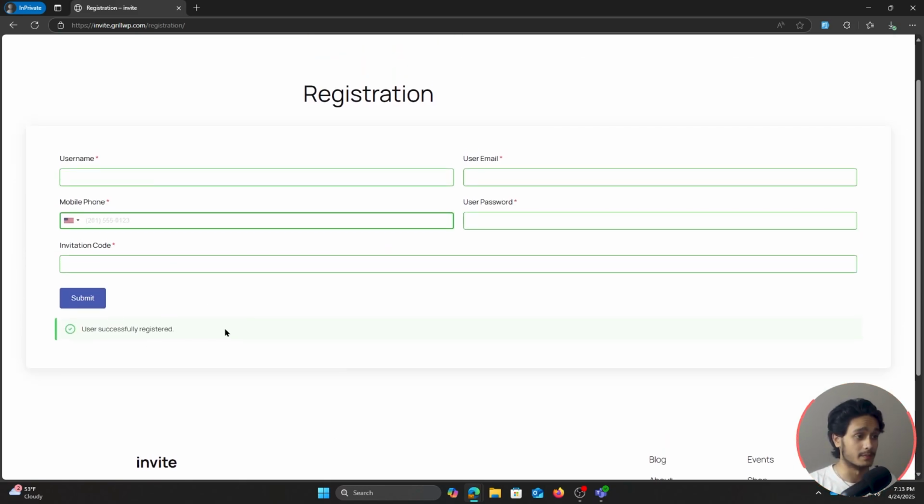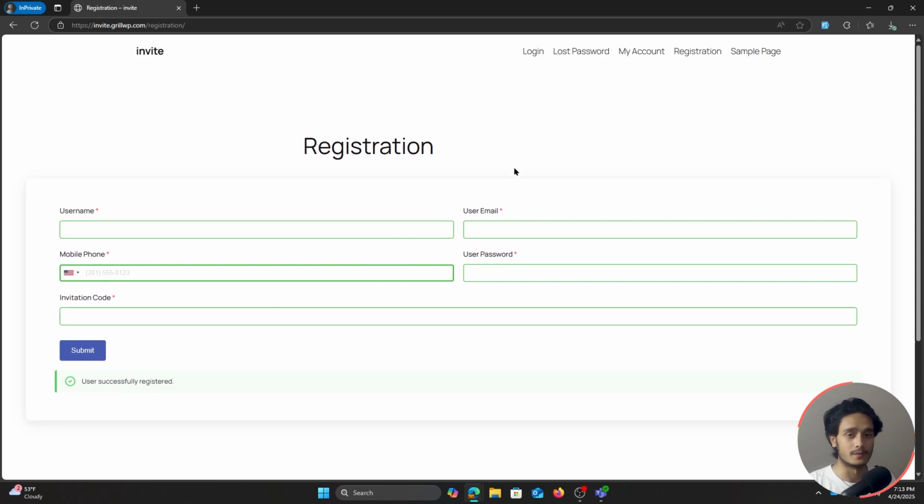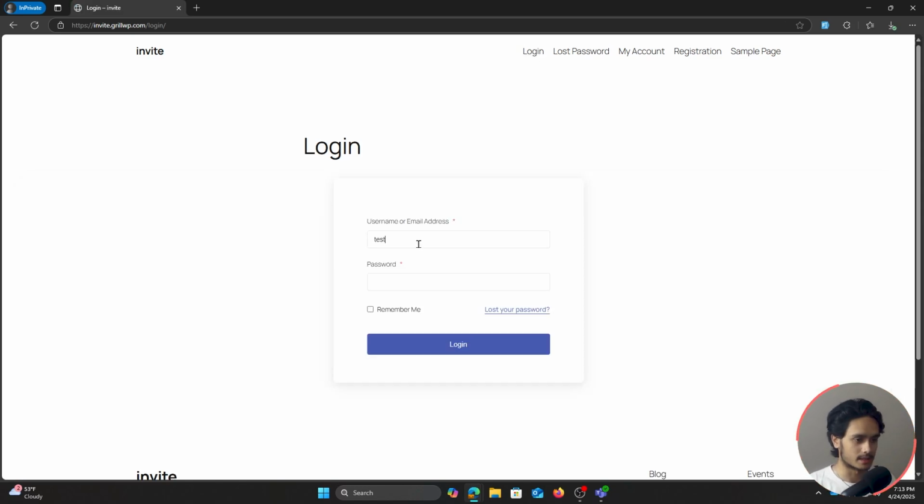The user has successfully been registered. So now, since we have selected automatic approval and manual login, what's going to happen now is the user will have to log in by going into the login page, and in here they can simply type out their username and their user password.